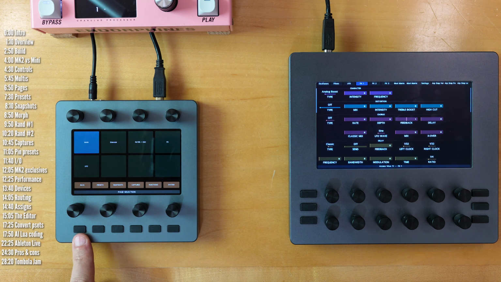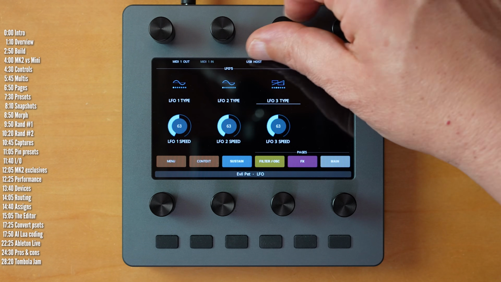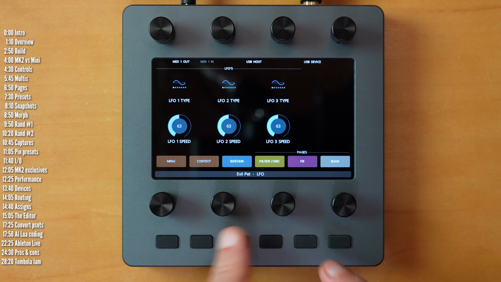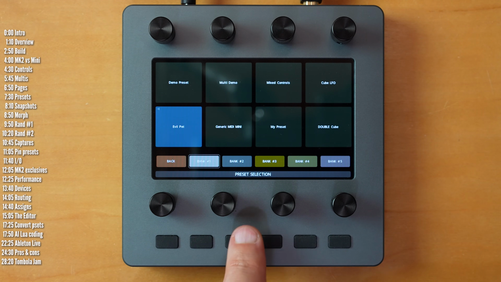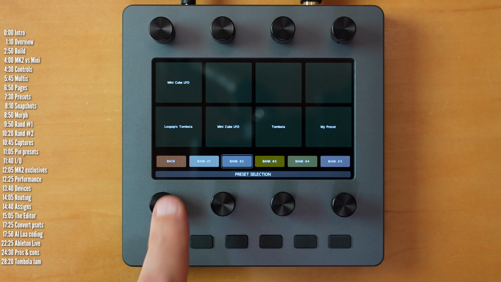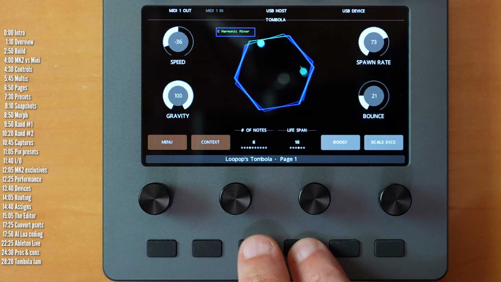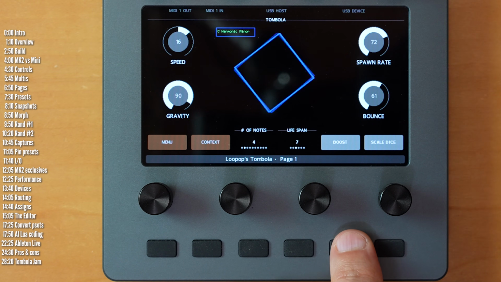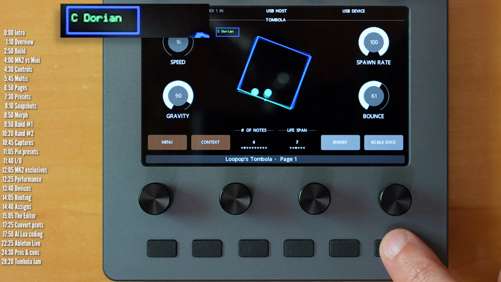Same goes here. Each page, say here for the Evil Pet patch, can have 8 knob parameters and 4 button parameters. Here, some of these link to pages and some say to a sustain command, but you can have these control other parameters, like for example, in my MK2 Tombola preset. So here we're controlling the number of notes and lifespan and giving balls a boost or changing the scale.